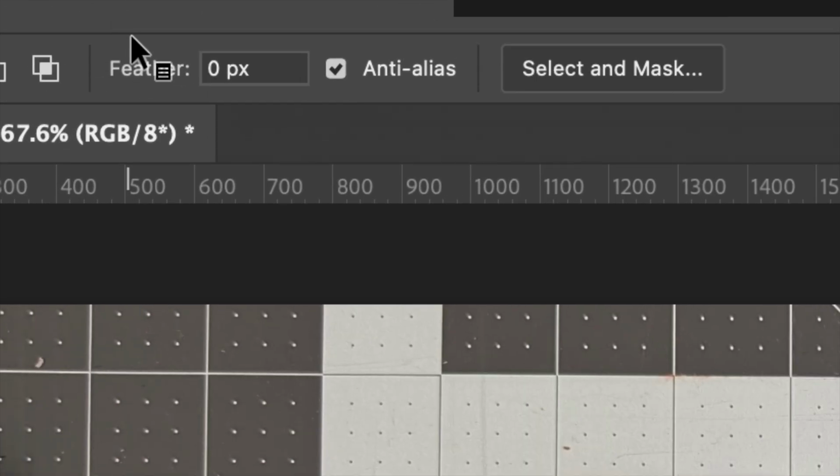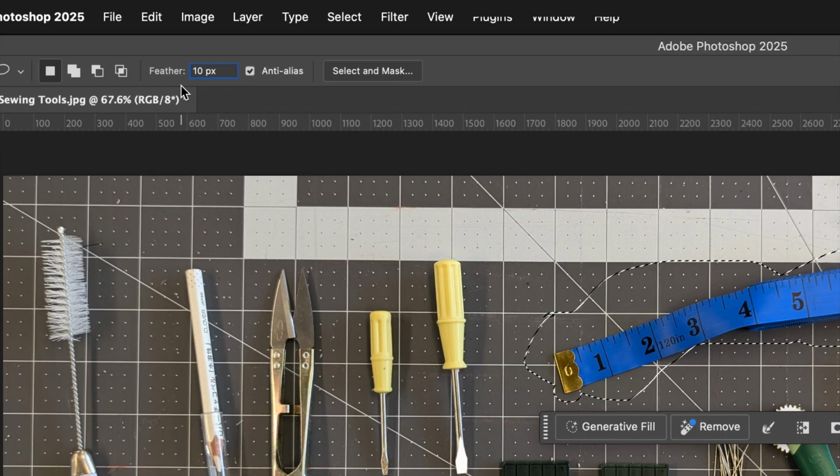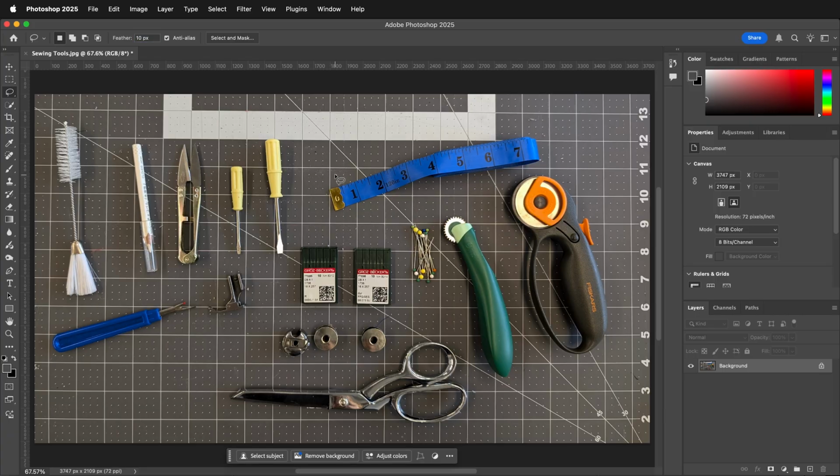At the very top of the lasso tool, you can change the feather. So if I want to add a feather to the selection, I can type in a pixel value and it'll add that feather and have a soft edge. Press Ctrl D or Command D to deselect. Hopefully this allows you to use the Freehand Lasso tool in Photoshop.